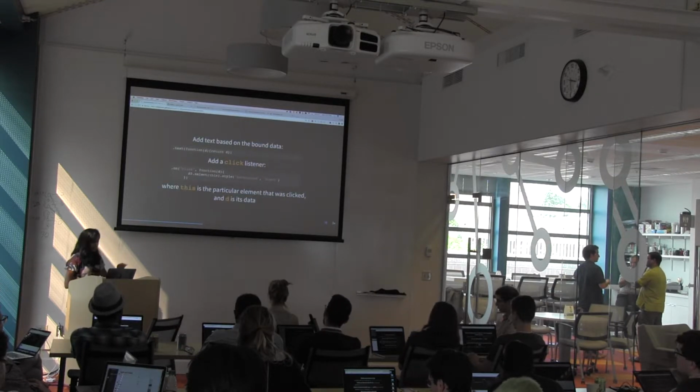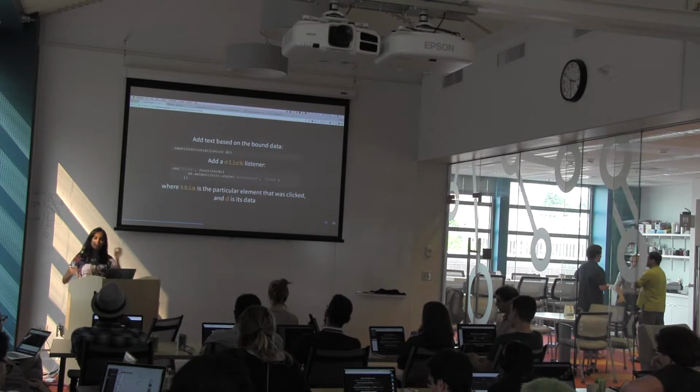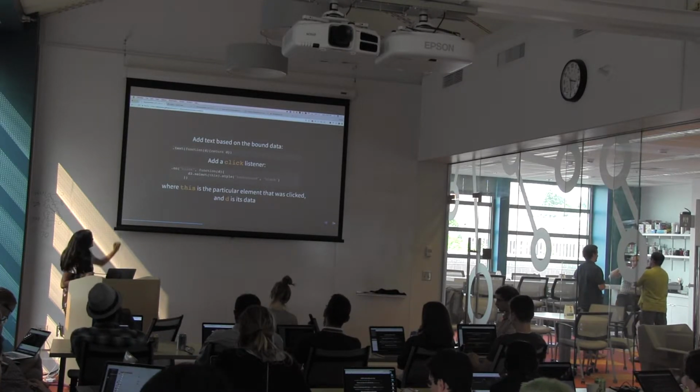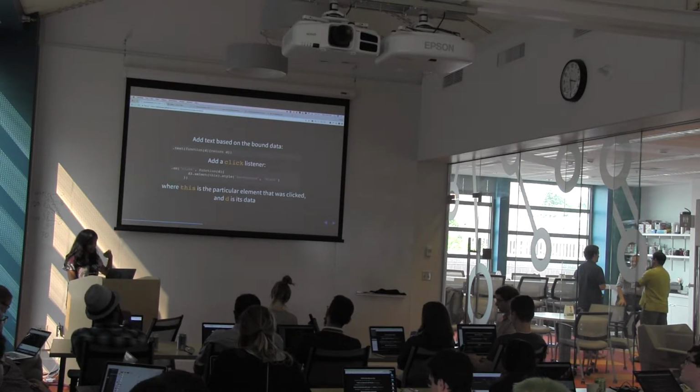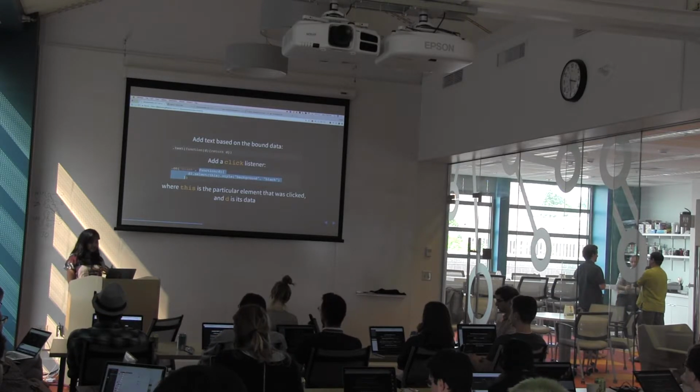Okay, and then again, this .text, based on the bound data, we wanted to add that little label for the length of the bar graph. And then finally, this .on method, again, takes a callback, and what you can do with this data is whatever you want. So in this case, we're going to select the data using this.